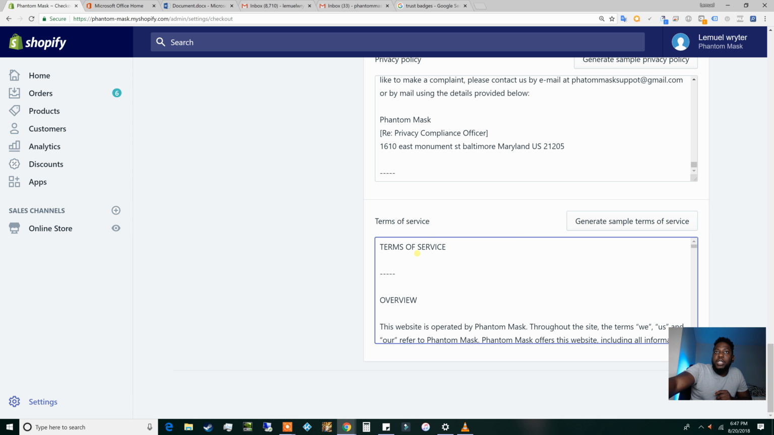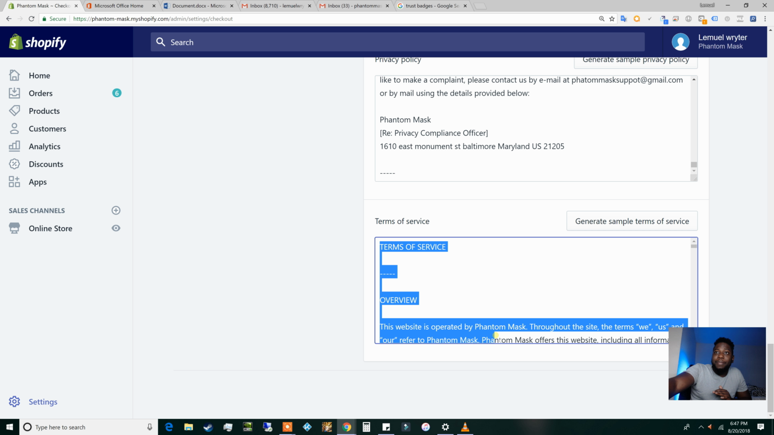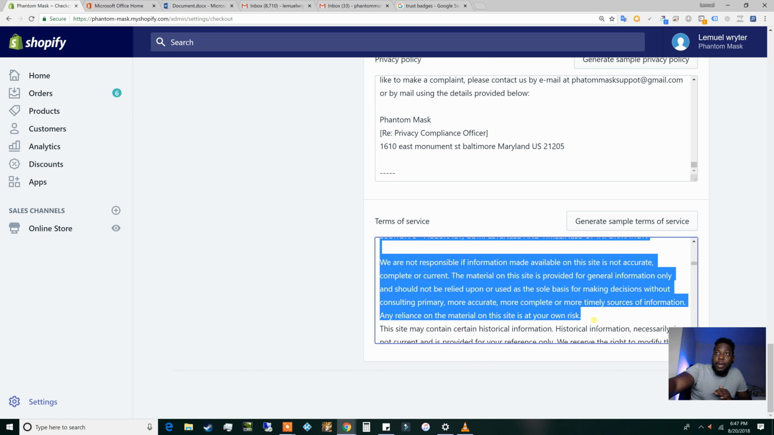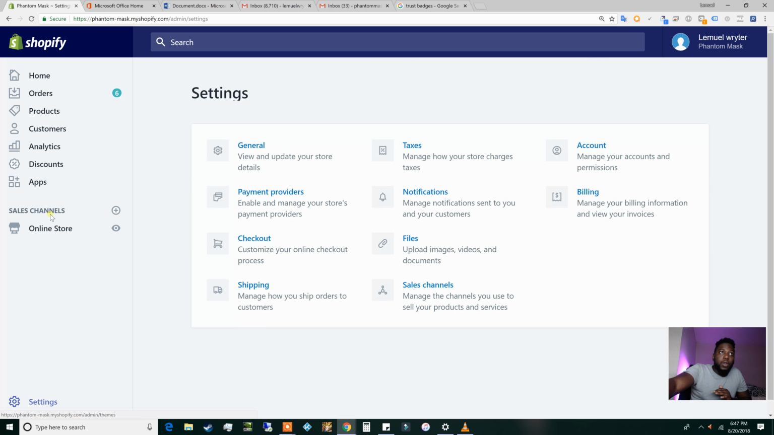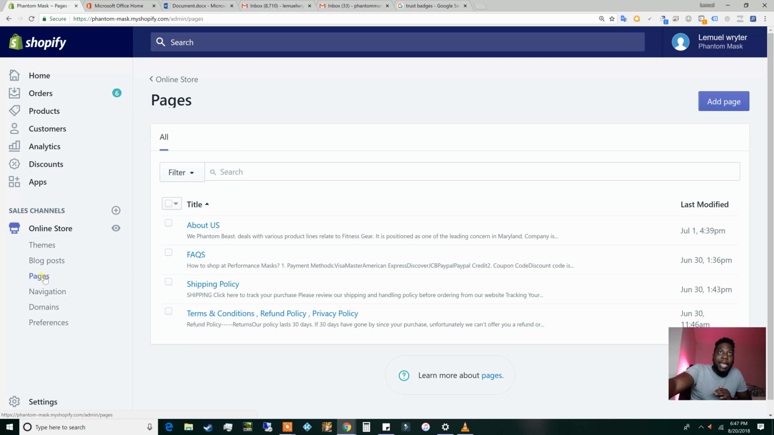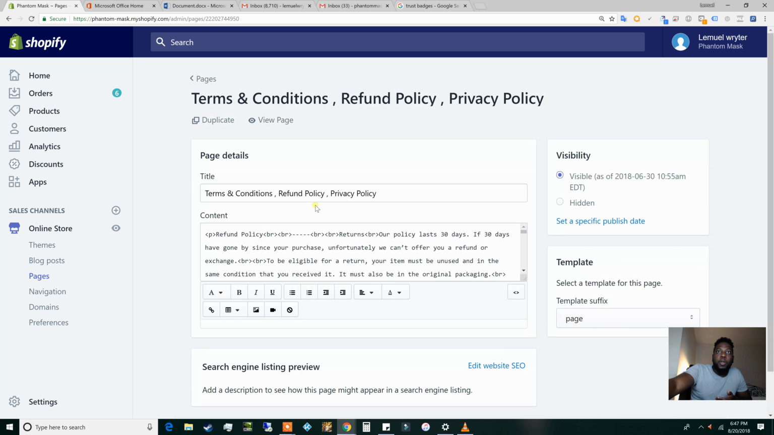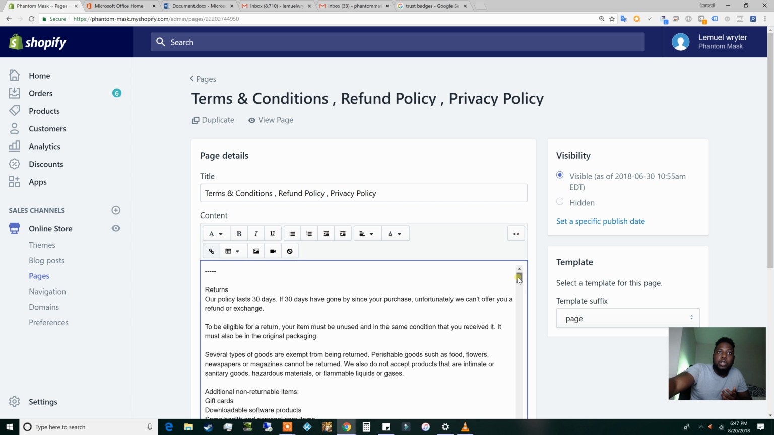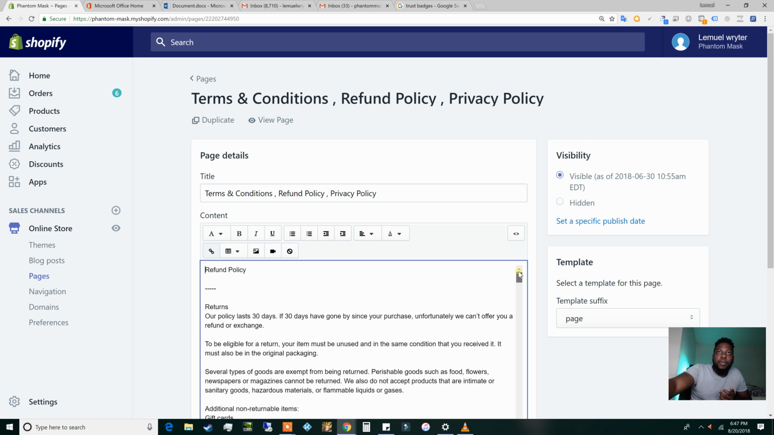Once you generate it, all you literally have to do is copy this. And once you copy it, you go into online store, pages, and then you can create a new page with it on. As you can see here, I have it all on one page, but you don't have to do that. You can change yours. But this is my return policy and everything.